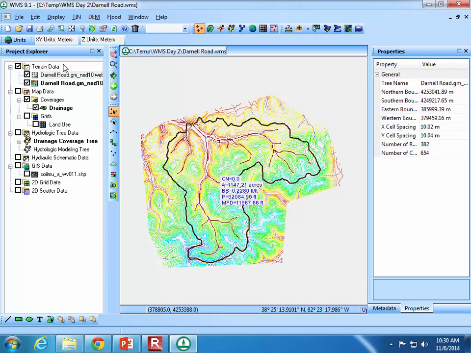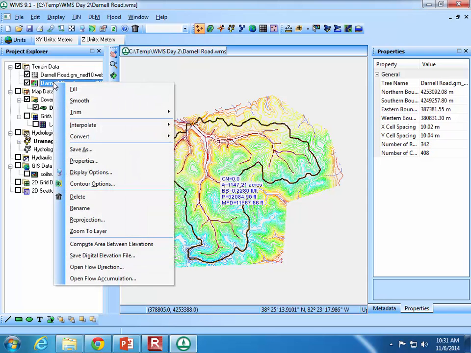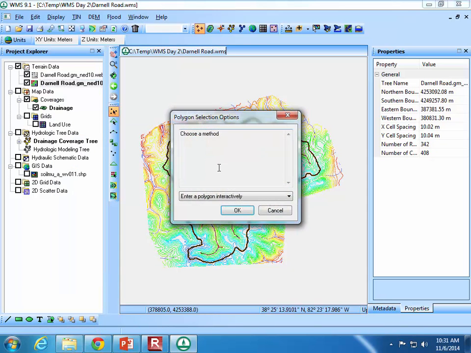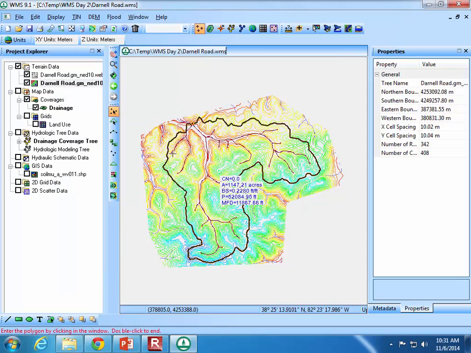All right, right click where it says DEM. Right click, trim polygon. Yep. Let me show you where to access the tool to trim again. If you have the original DEM over here under terrain data, you right click and then it says trim polygon, and then enter polygon interactively, and that's when you start tracing.